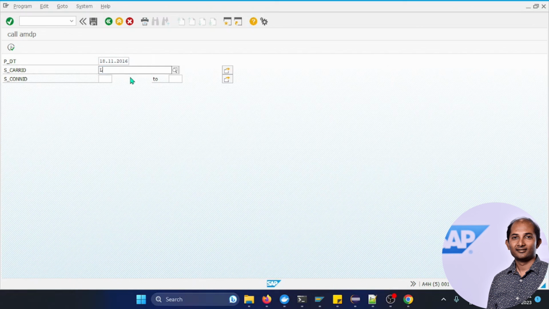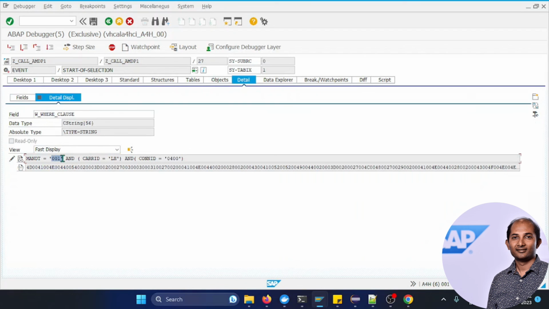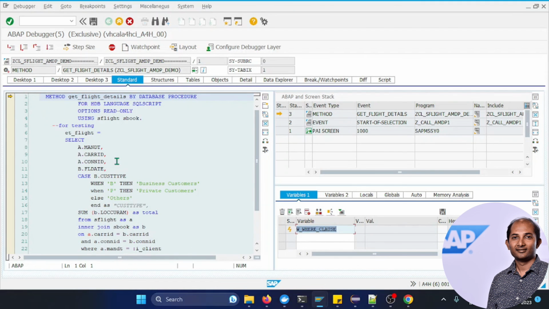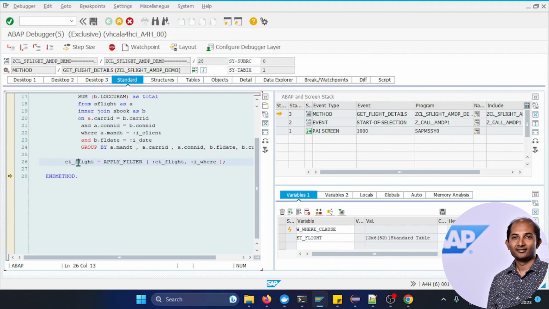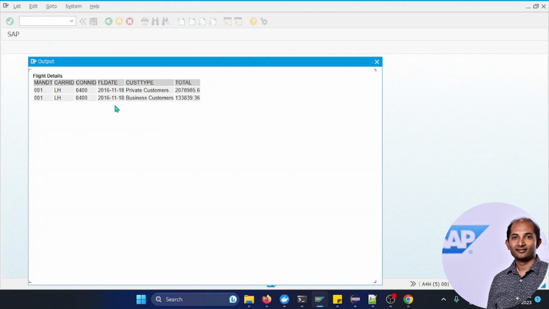We want to go for LH, and this is Lufthansa, and something we'll put 0400. If I start the debug, let's see what happens with this one. So we get a where clause like that. So the mandate is this one, and carrier ID is LH, and connection ID is this. So kind of a string fashion I'm giving, and then we just call this one, so it goes to the AMDP layer, and let's say I press F6, and that way the ET flight is filtered with 2. You see it is no more 6. Now I see this only for LH and 400, right? Awesome. You see now it is only filtered with this.